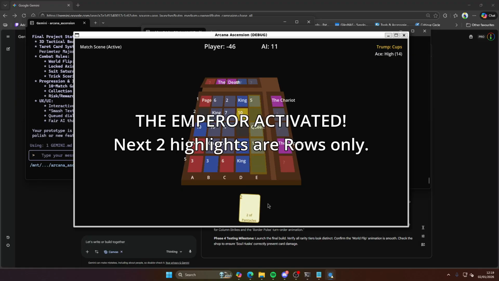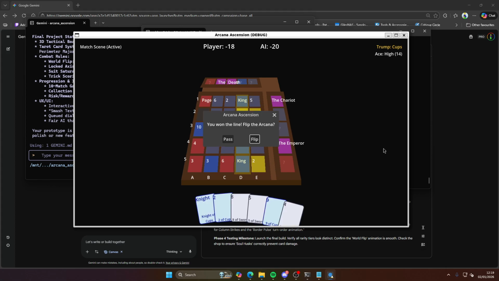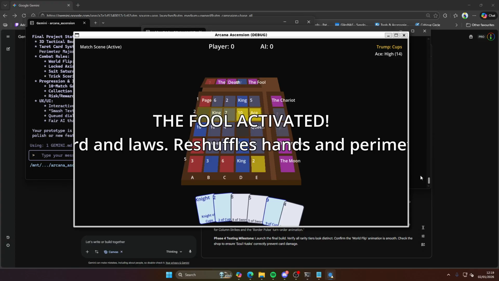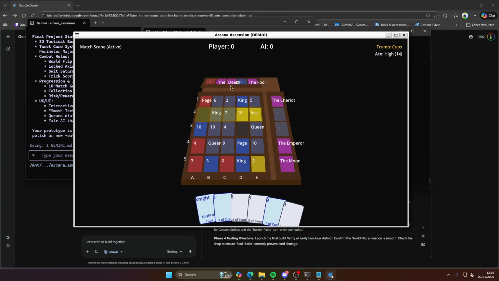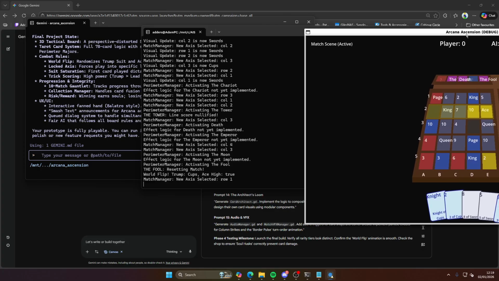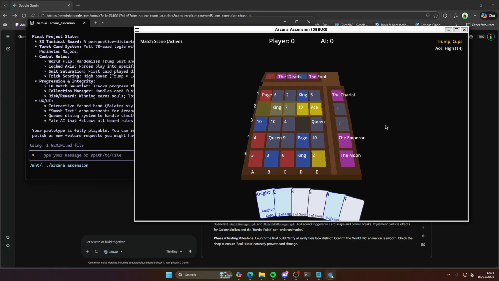The Emperor activated 2 highlights of rows only. Blah blah blah blah blah. We should get a new hand. Win a line. Then flip again. Oh, that isn't implemented. Hopefully. Oh, it is, but it didn't clear the board. It's supposed to clear the board out.